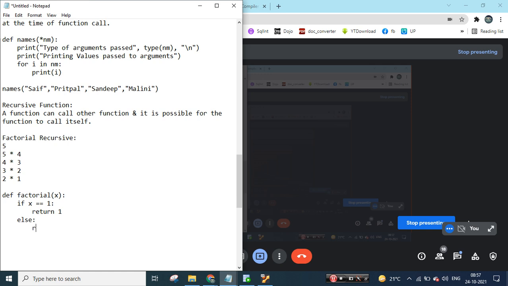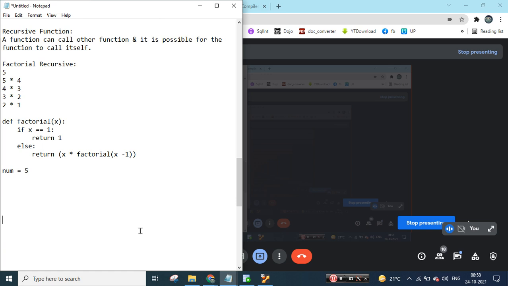return. What you'll have to return is x times a call to that same function, factorial, recursively. And as you need to descend, you'll have to do x minus 1, right? Okay, so that is the one thing. Let's say a user is entering a number which is 5. That's the example we are trying to understand.